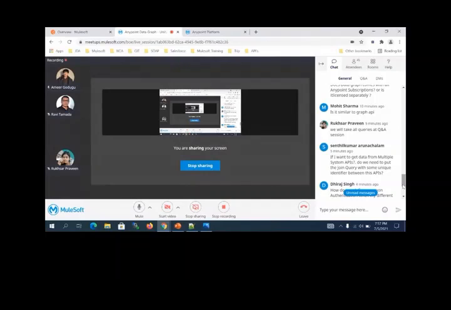Another question is, if you want to get data from multiple system APIs, do we need to put a join query and some unique identifier between these APIs? Yes, that's correct. We are going to learn this. I will be showing how we can write these queries and how we can link those unique identifiers. That is also something we are going to talk about during the demo.